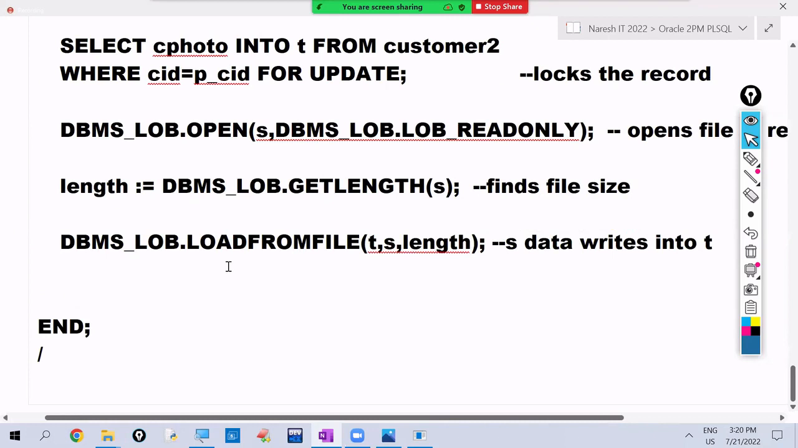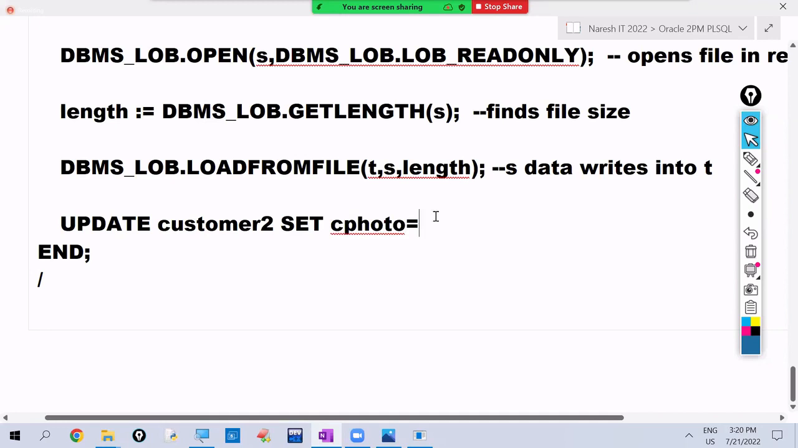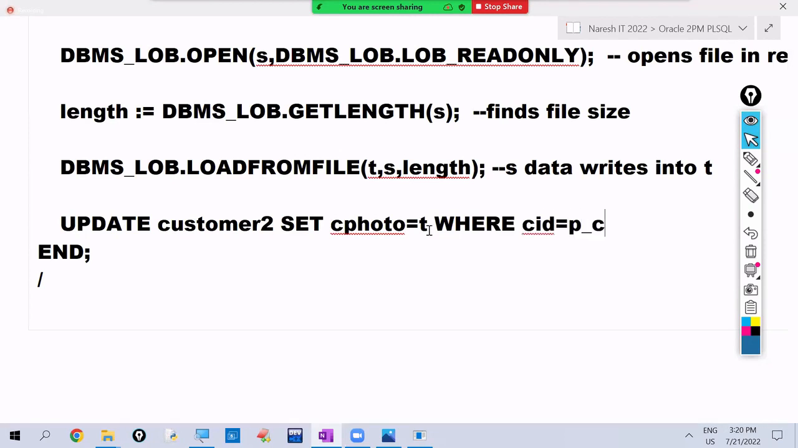Okay, next. Now the data is in T that we have to update. In which table do we want to update? In the customer 2 table. So update customer 2 set, which column value? C photo value. Now the binary data is in which variable? T. So C photo equals T, where customer ID equals P_CID. Okay, so our task is over. We stored the image.